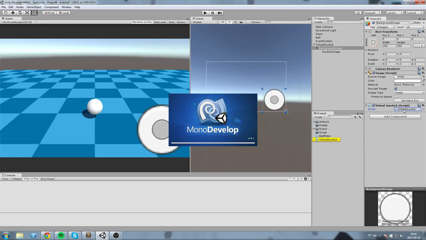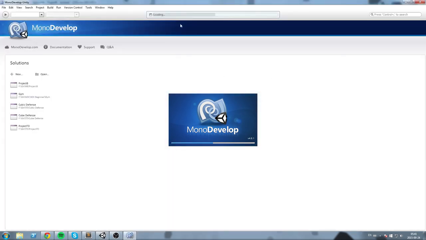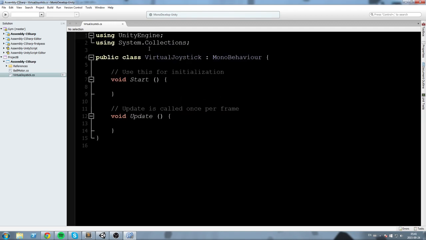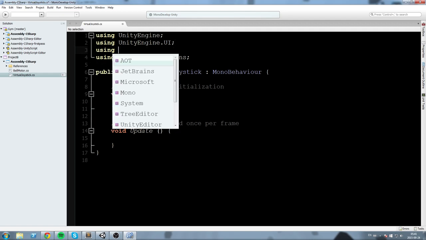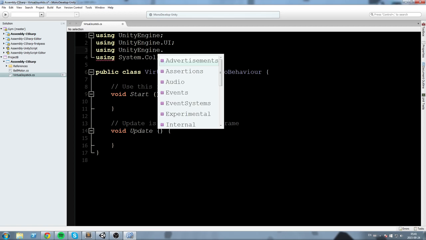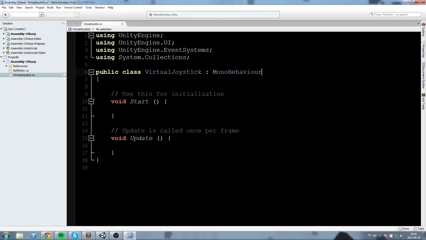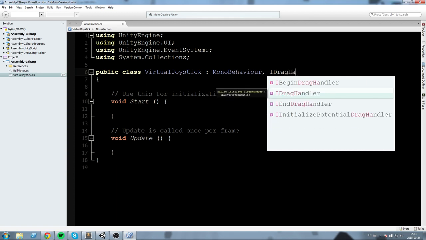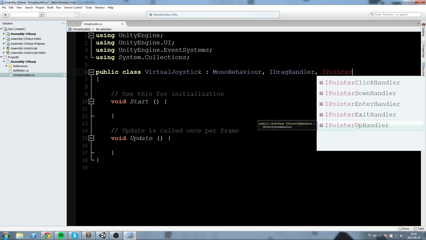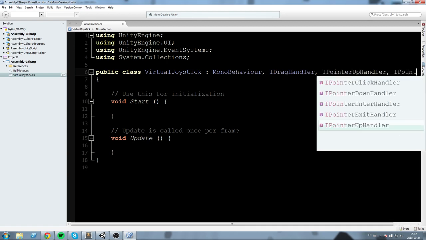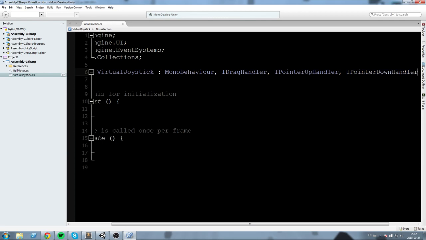Okay, so in there we're going to need a few things. First off, we have some UI involved, so we're going to need to include using UnityEngine.UI, and also we're going to be using some cursor events, so I'll be using UnityEngine.EventSystems as well. And since we're going to be using the event system, I am going to inherit from some interfaces. The first one being IDragHandler, second one the IPointerUpHandler, and also the IPointerDownHandler. So we're going to keep track of these three events.